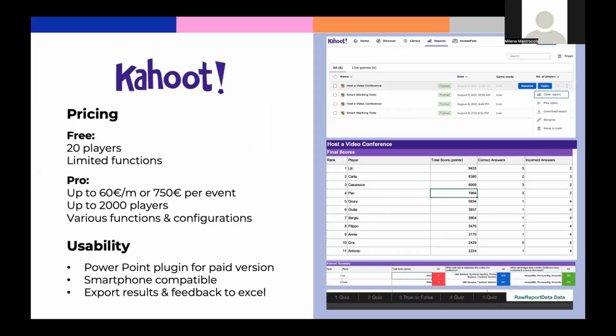Yeah. So unfortunately, in terms of participants, there are some constraints from Kahoot, which are quite annoying. But the general rule is the more you pay, the more players you're allowed to let into your quiz. So yeah, let's leave it like this. And in terms of usability, you also have a PowerPoint plugin, but only for the paid version again. And it's also smartphone compatible.